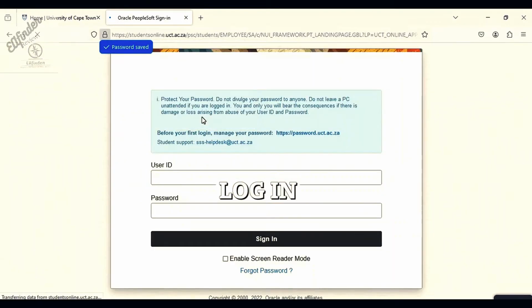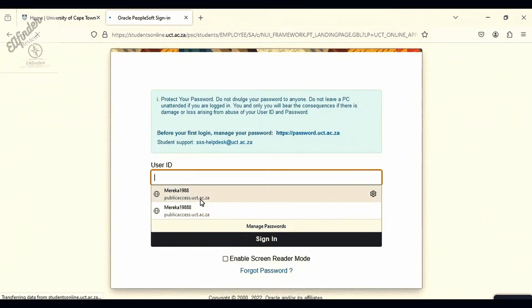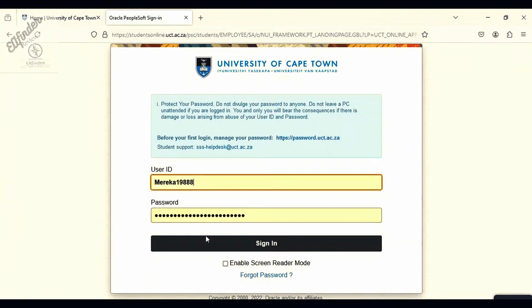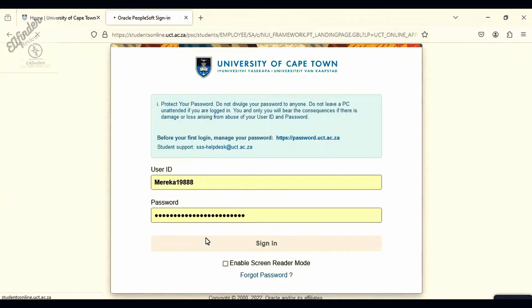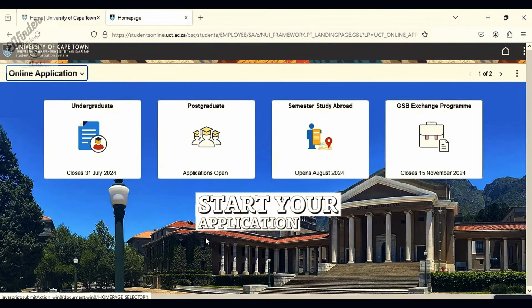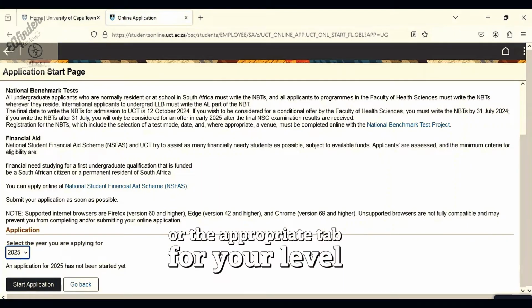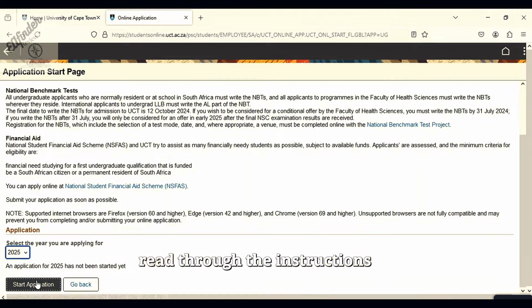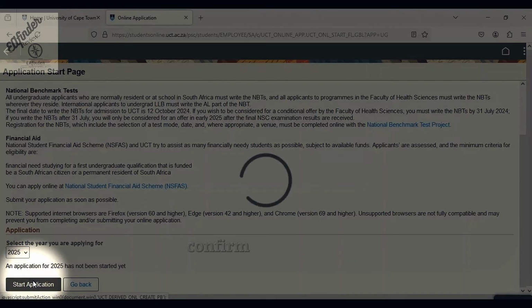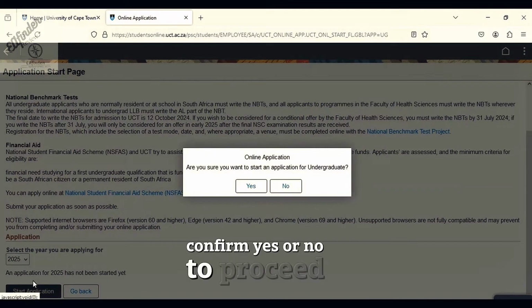5. Log in. Use the username and password you created to log into your application profile dashboard. 6. Start your application. Click on the Undergraduate tab or the appropriate tab for your level of study. Read through the instructions and click Start Application. Confirm Yes or No to proceed.